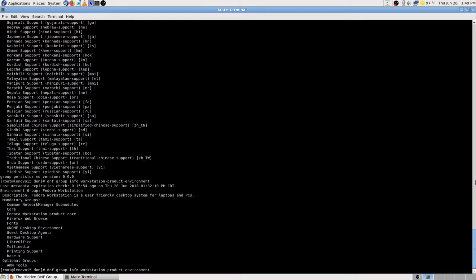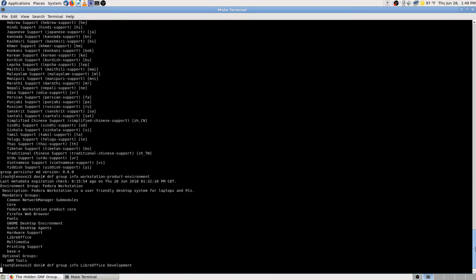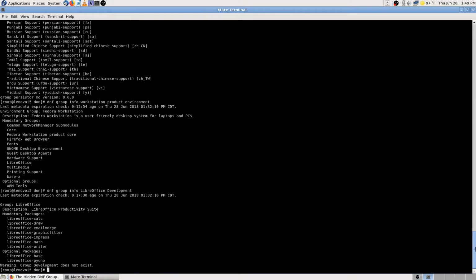So now I'm just going to backspace and delete that, and I'm going to paste in the one I just copied, LibreOffice development. Now let's see if we get just what we expect here. Yes, we did. It tells you a little bit, like LibreOffice Productivity Suite, mandatory packages: calc, draw, email merge, and so on. Group development does not exist.